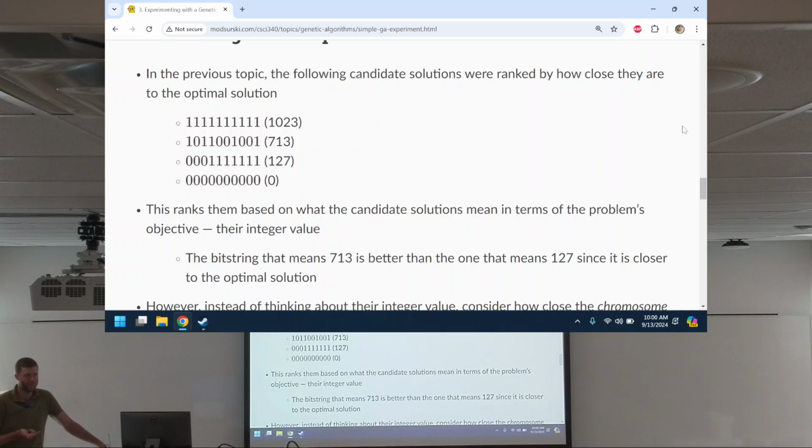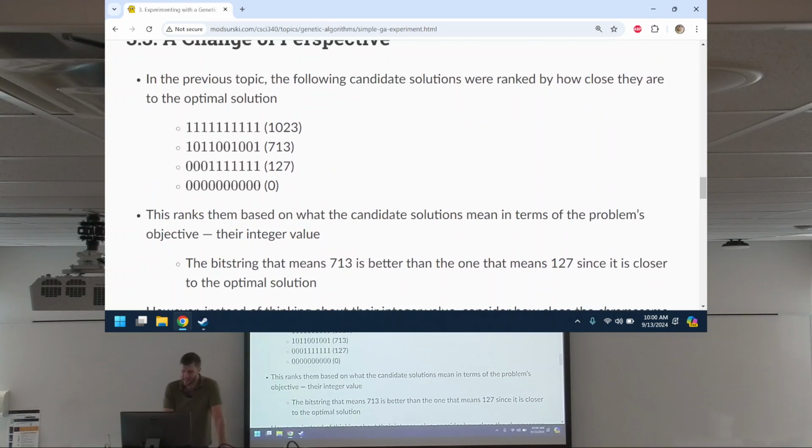I know that good solutions are those that have more ones in them. So maybe what I should do is change the fitness to be how many ones there are. If a solution has more ones, it's better. So this is how we did it, right?